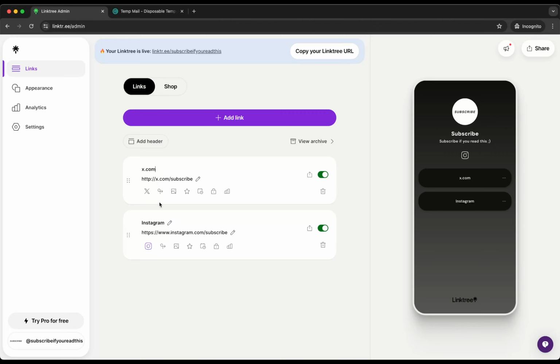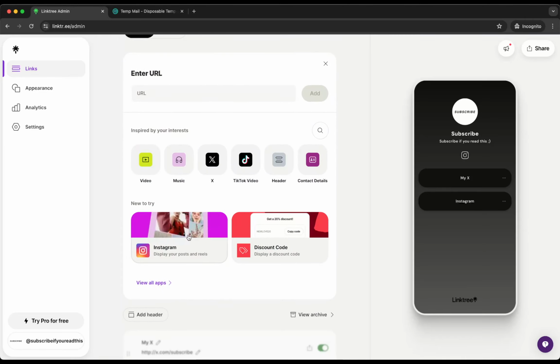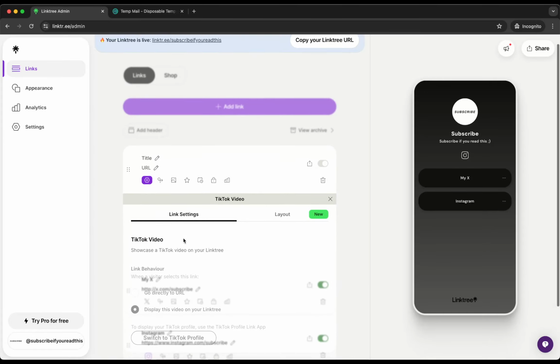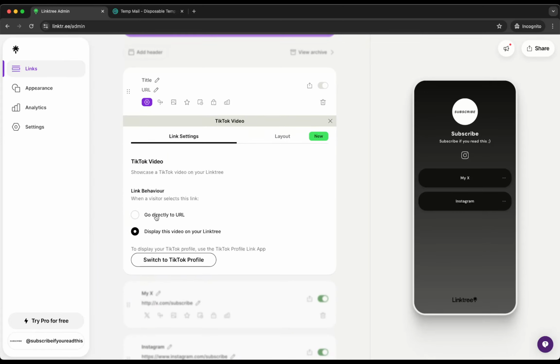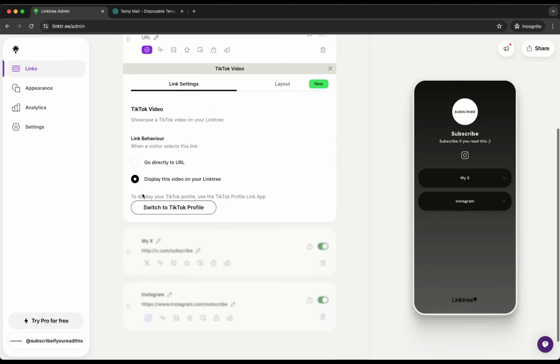You can change this name to, for example, X or my X, just like this. And that is basically it. You can tap on add link again to add a featured thing or a TikTok video, just like this. Go directly to URL, display this video on your Linktree. There are a lot of options available with Linktree, which is very, very cool.